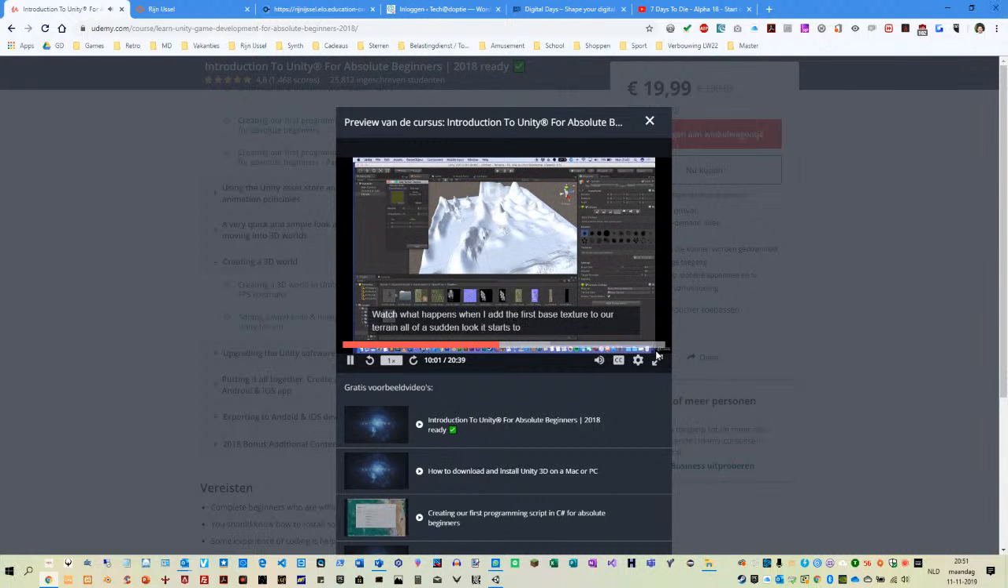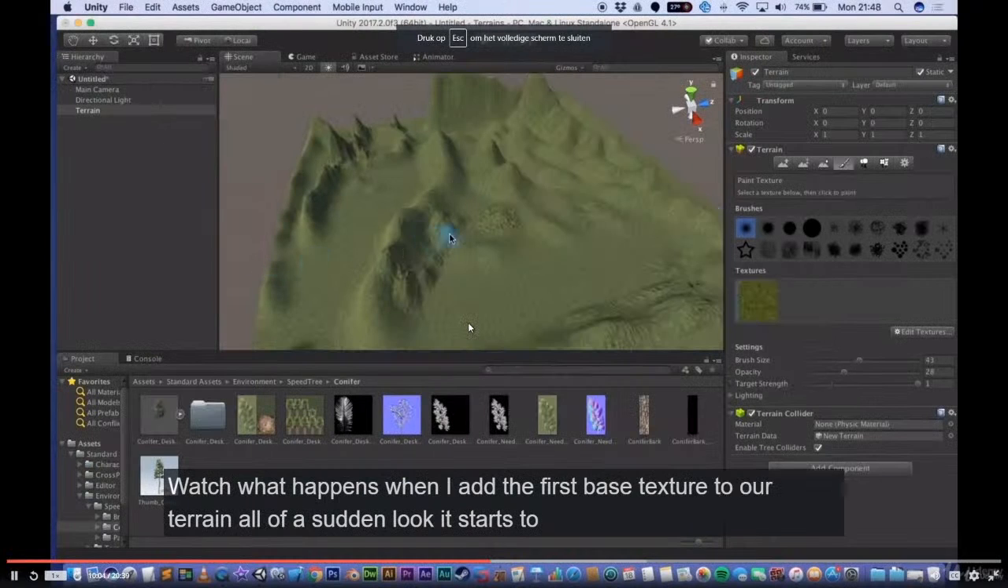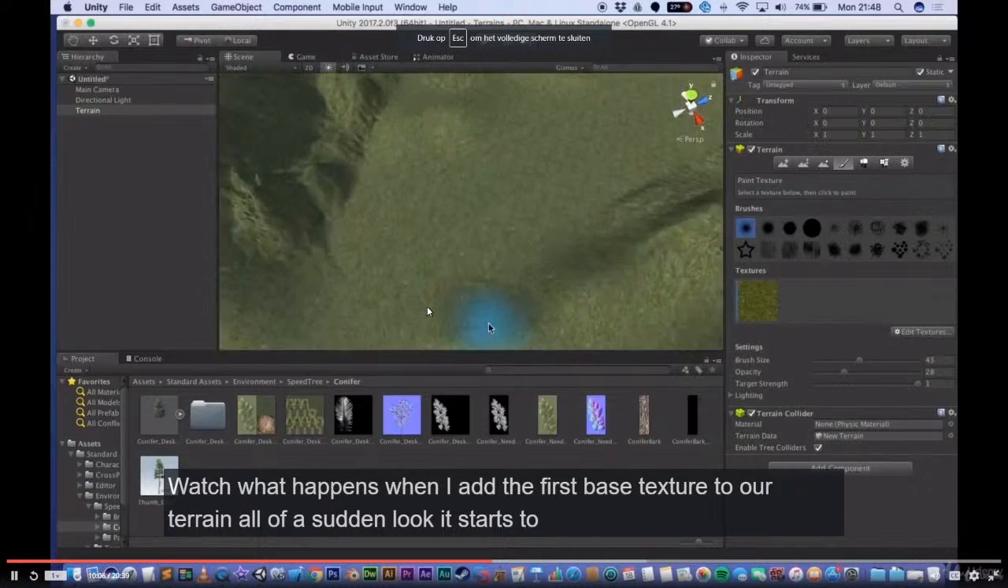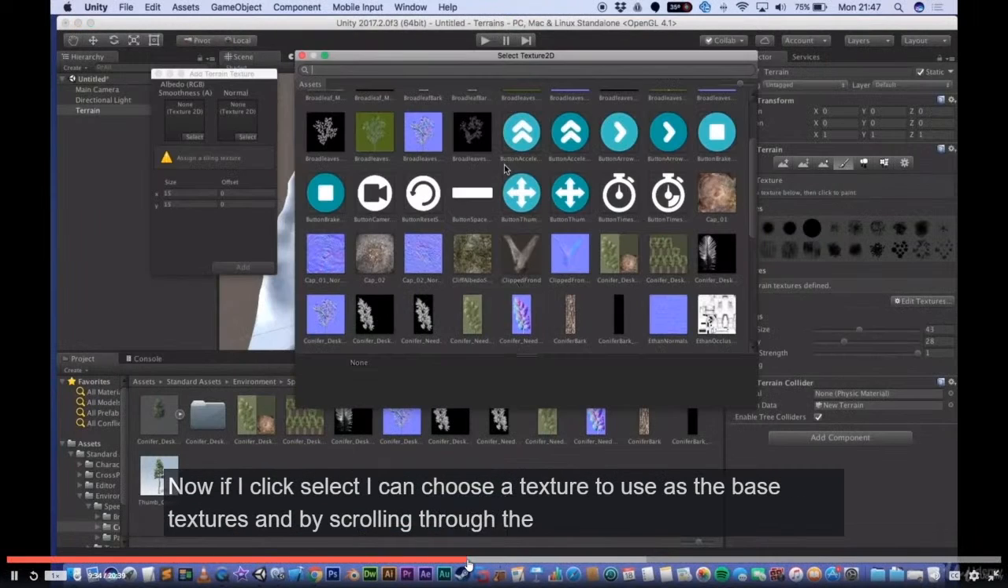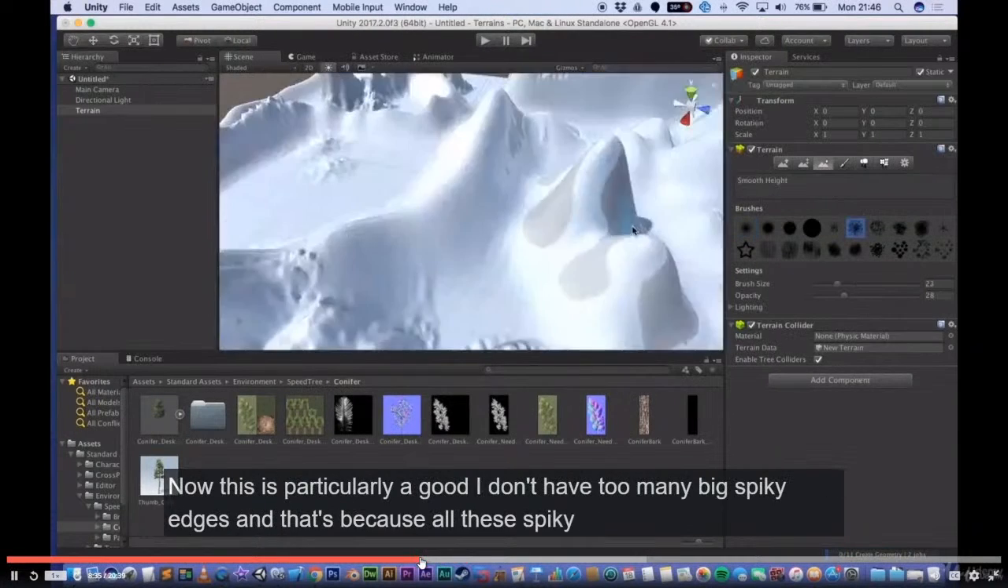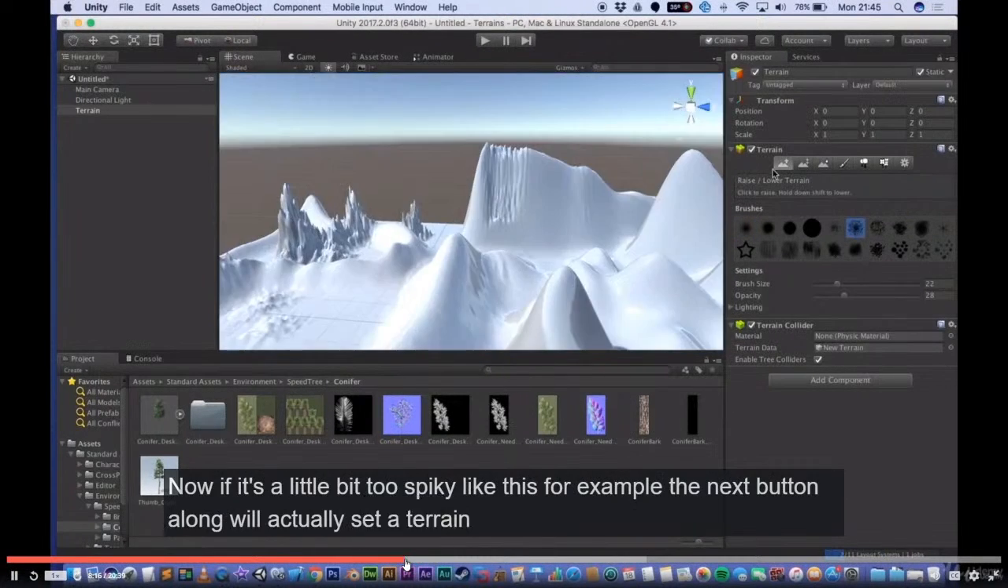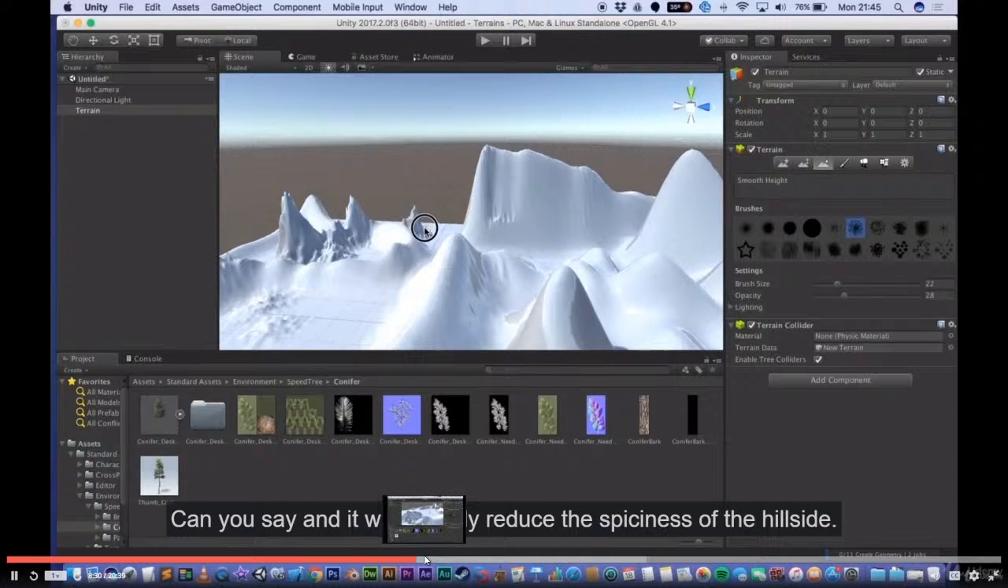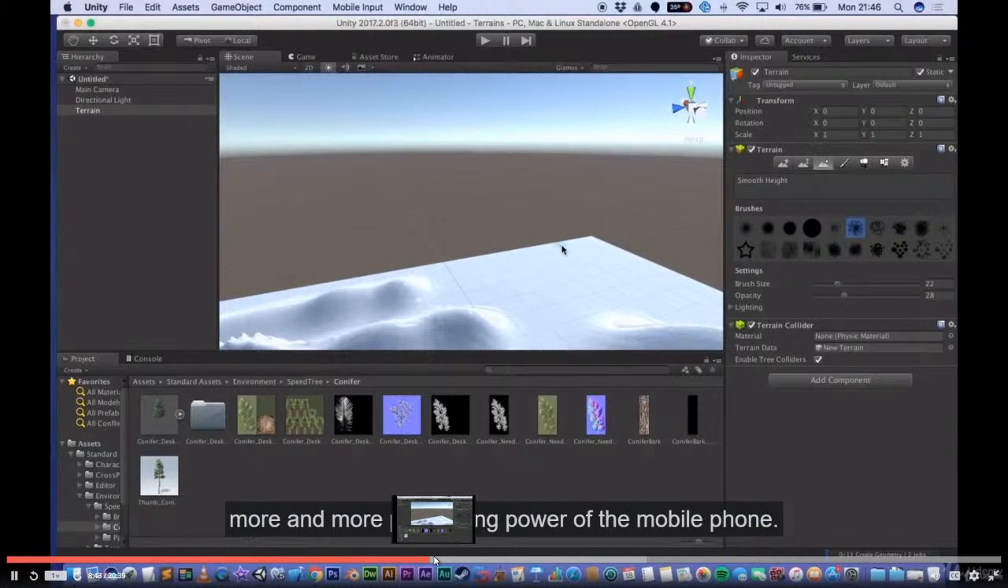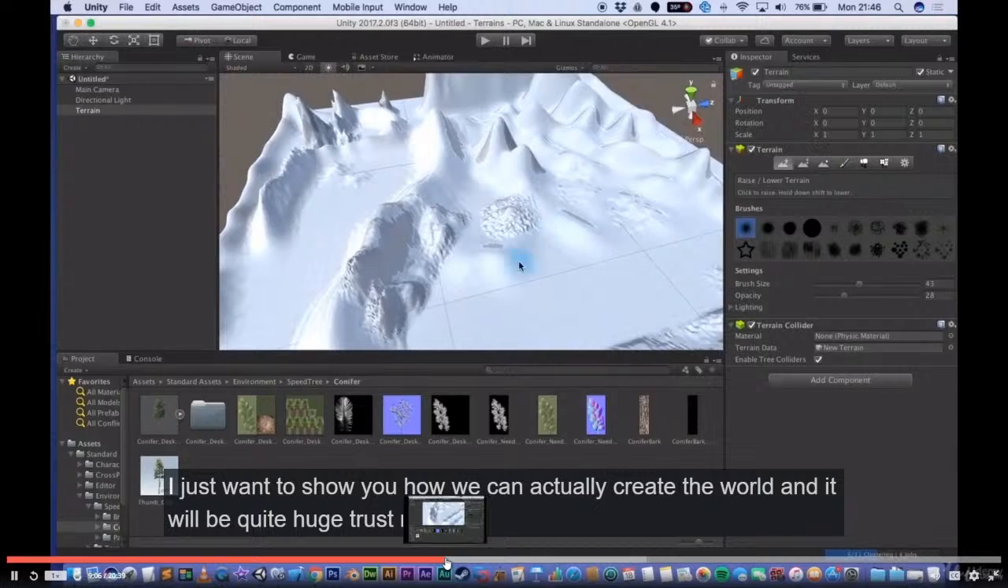and that texture to our terrain. All of a sudden, look, it starts to look like real land. By scrolling through the thing, at the edges. Now, if it's a little bit spikiness of the hill, going to use up more and more process. Just create a world, and it will be quite.